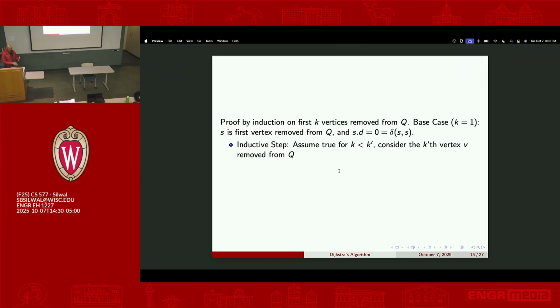Right, so now assume I remove some vertex from the priority queue. I want to show that vertex is done. And how do I show that? I'm going to assume that all the vertices that were removed before are done. So that's my induction hypothesis: if I assume everything before is done, then the next step will also be done. That's essentially what I'm showing.